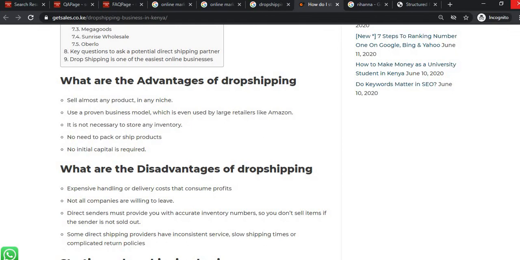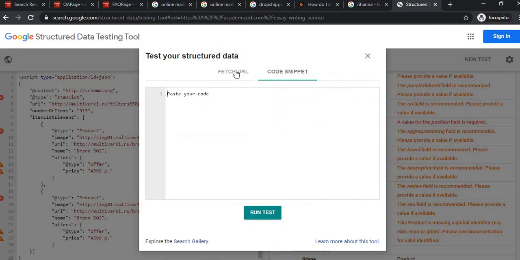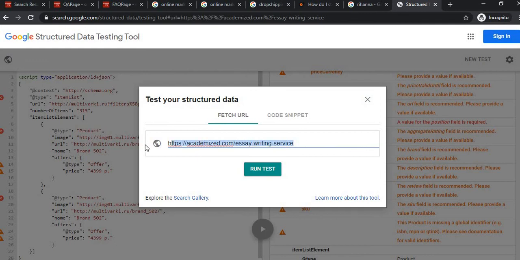Now you can go to the test tool. Let's do a new test. This time we're using a URL.